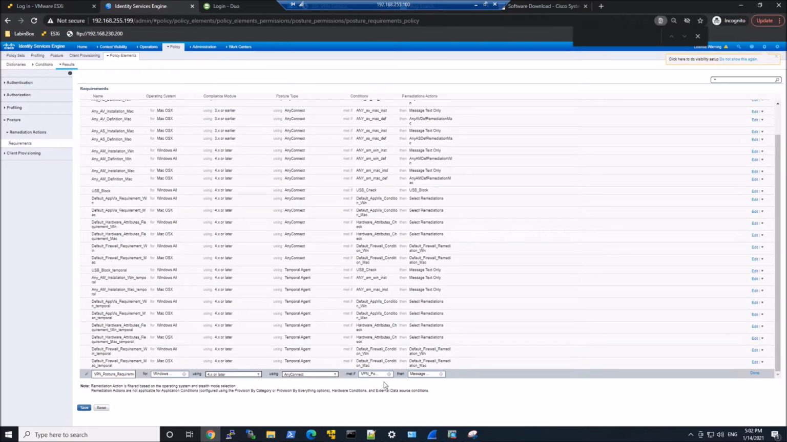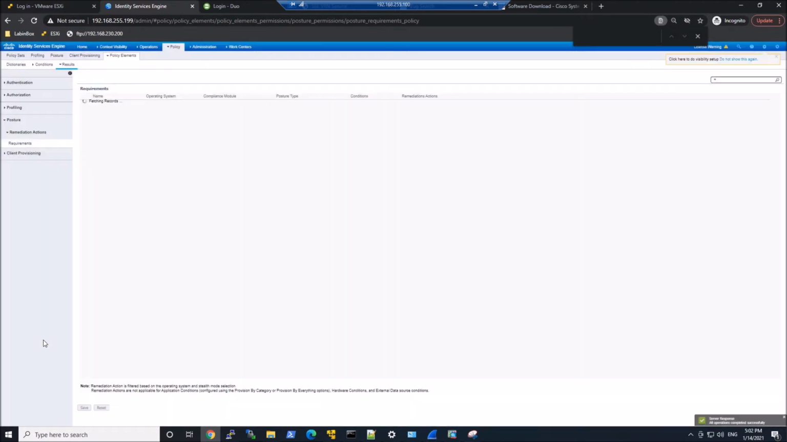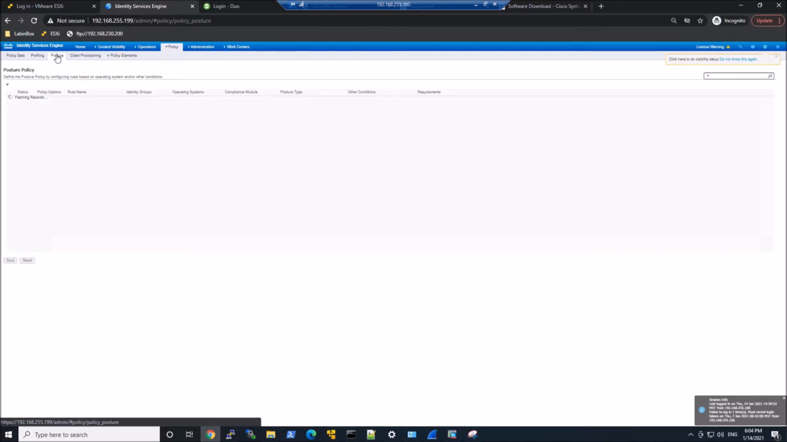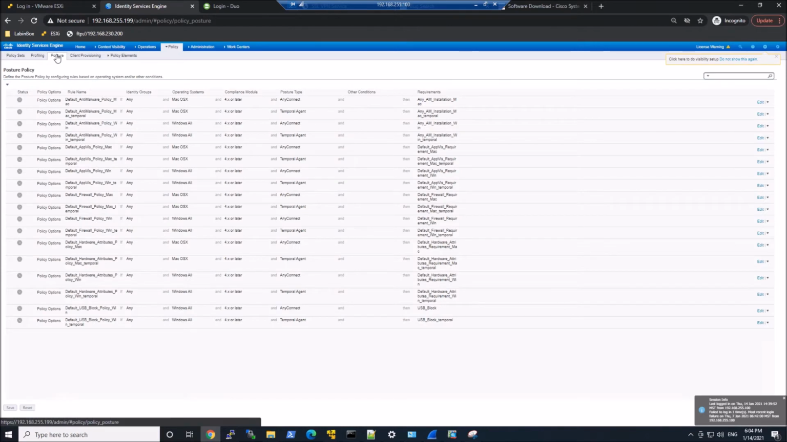Let's go ahead and move into posture. And we will create a posture policy. So you can see there's a ton of pre-built ones again here. None of them are enabled, but we're going to go ahead and duplicate. We're going to give this one a name.